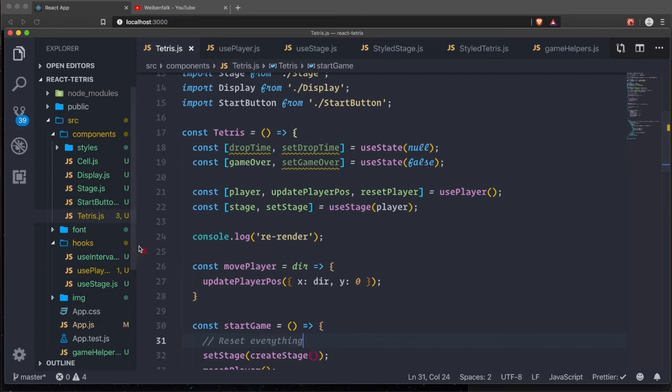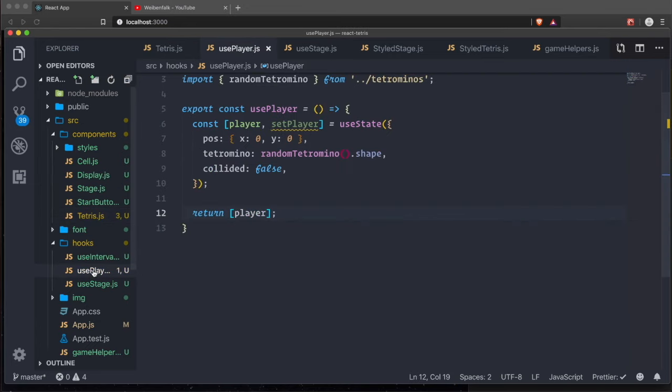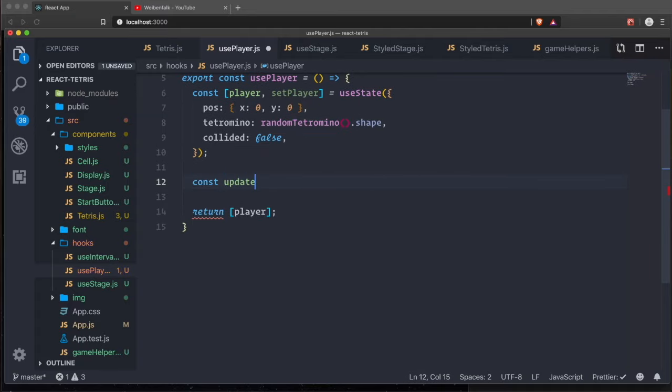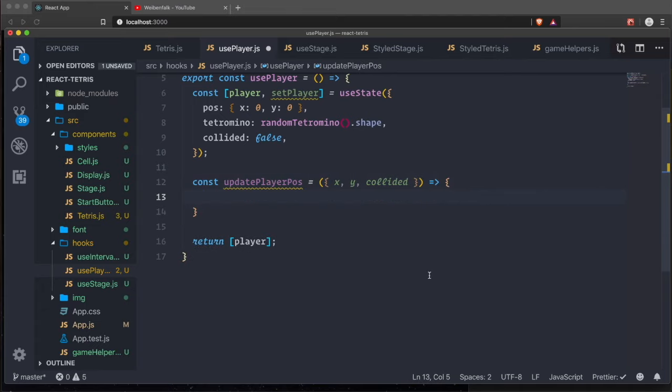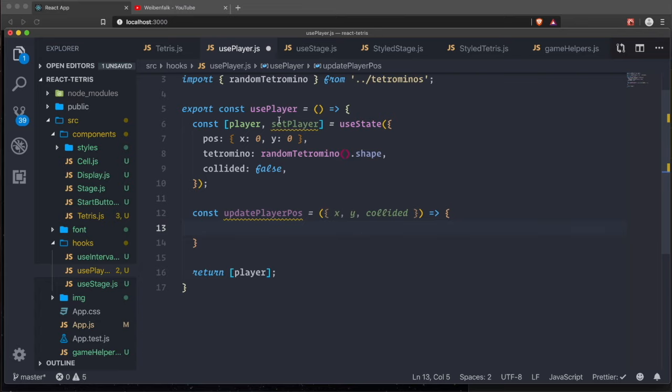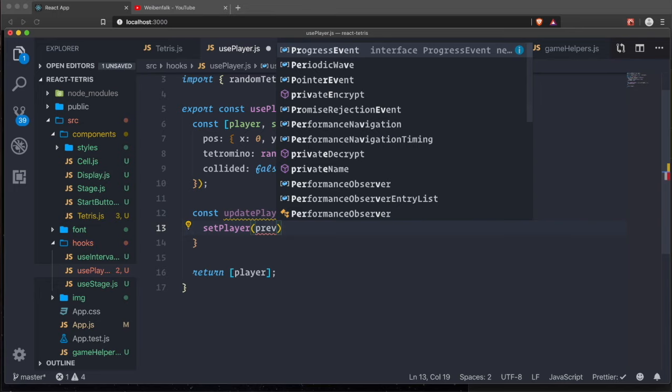All right, so let's move into our usePlayer hook. So make sure you're in the usePlayer.js file. And we're going to continue to write some code here. We're going to create these two functions here. So we have our updatePlayerPos, and it's going to be a function that takes in an object. And we can destructure out x, y, and collided from that one. And we create an arrow function, curly braces. And inside of here, we're going to set the state, because now we're moving the player, so we can set the player state here. So we call setPlayer. That's the one up here. And we do that with an update function. If we do that, we get the previous state here.